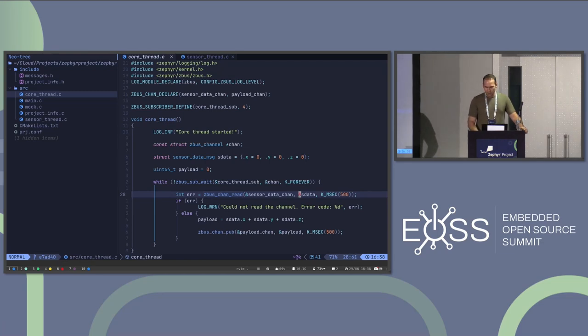In this way, we can collect the sensor data from the channel, right? We are reading the channel. So when we read the channel, we get the message, and the message is here.